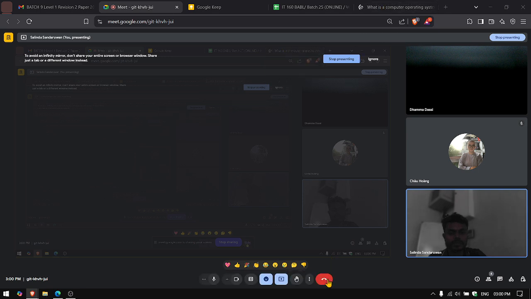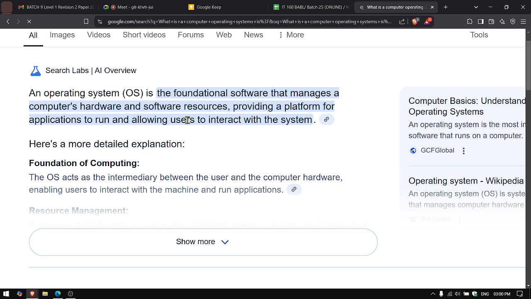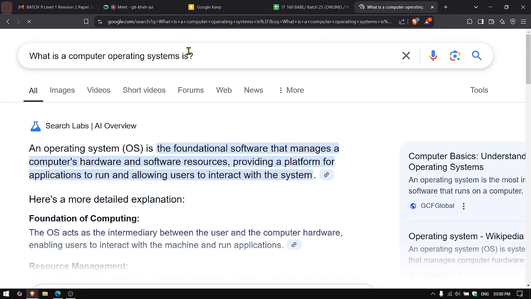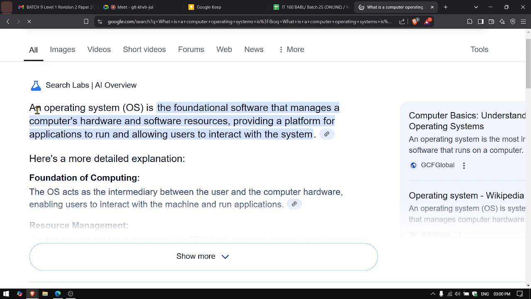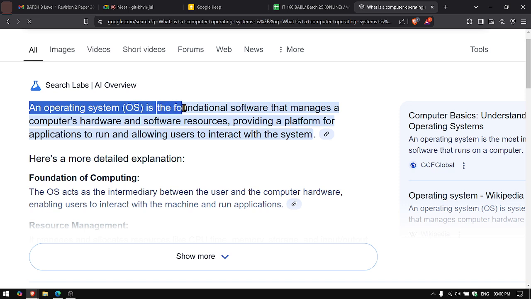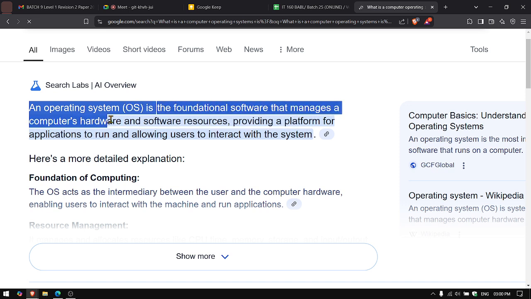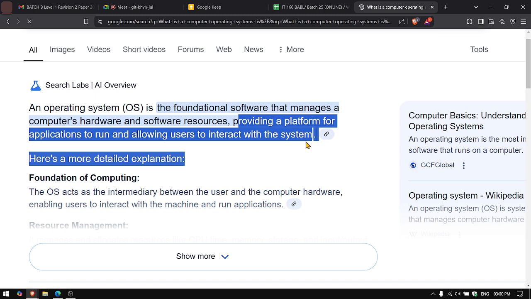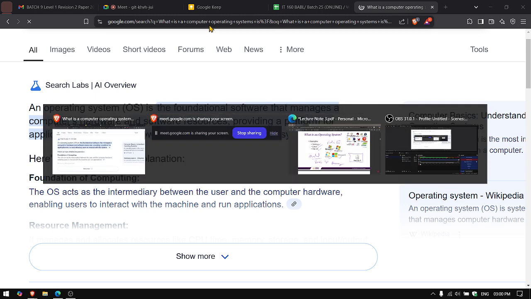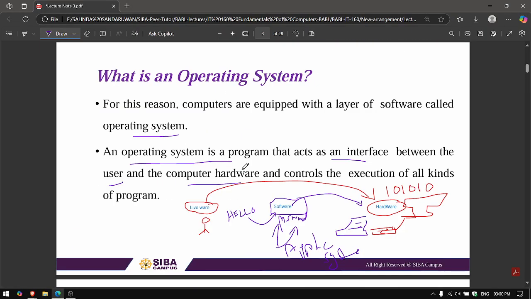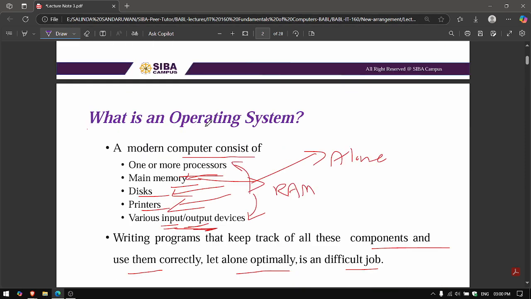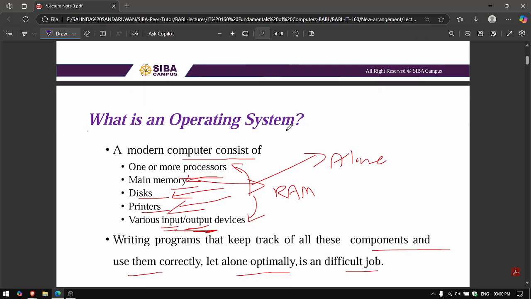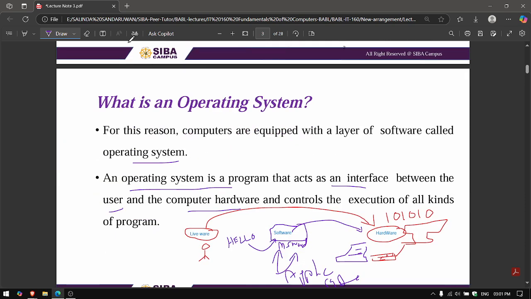Right. So now I'm going to search in the browser what a computer operating system is. According to the search results, it says an operating system or OS is the foundational software that manages the computer's hardware and software resources. It provides a platform for applications to run and allows users to interact with the system. So let's see it in simple terms. Let me go back to the slide and erase this one. No need to think about these things. This is just basic. What is an operating system? A modern computer's components, right? Let me erase this.